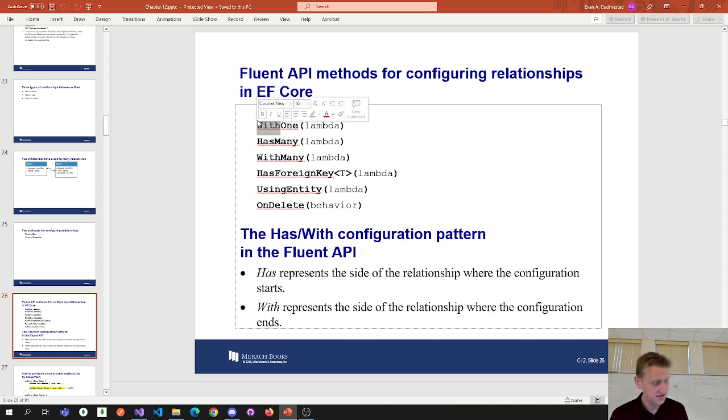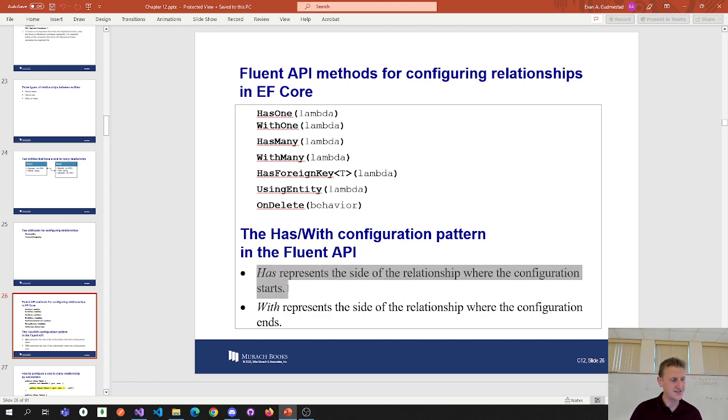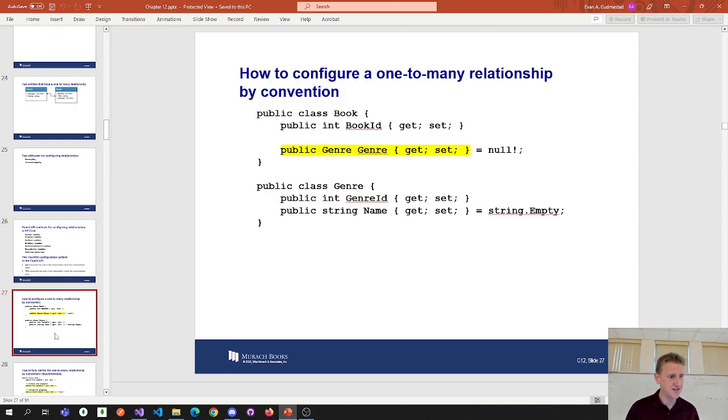The has represents the side of the relationship where the configuration starts. The with represents the side of the relationship where the configuration ends. Oh, there it is right there. You could see that if it starts on one side, you'll start with the has one versus the with one, and so you'll see some examples of this.